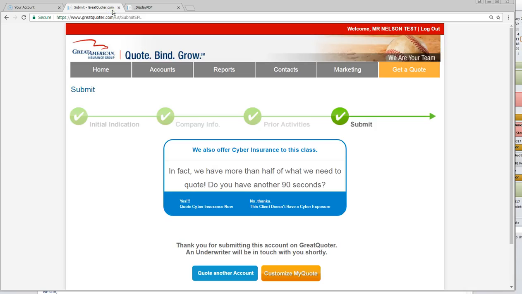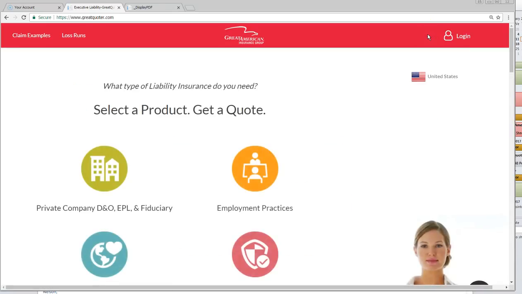So going back to the final page of the quoting, you can then continue on and get a cyber quote, just answering a few more questions if you want a full cyber quote. Otherwise, if you want to quote another account, customize your quote with different limit options or retention options. And then finally, if you didn't want to do any of those actions, you can click log out, and that will take you back to our home page.